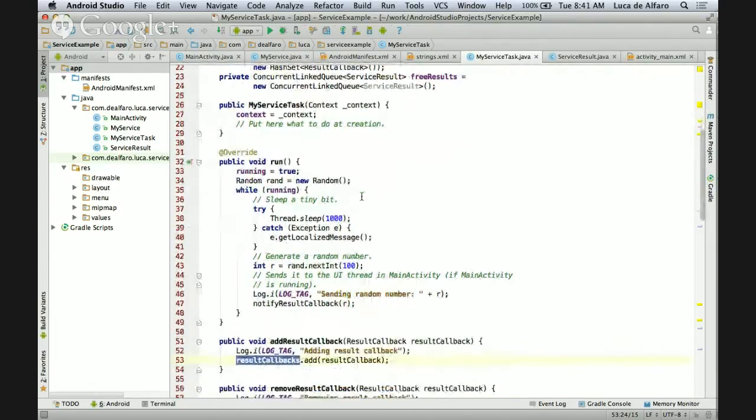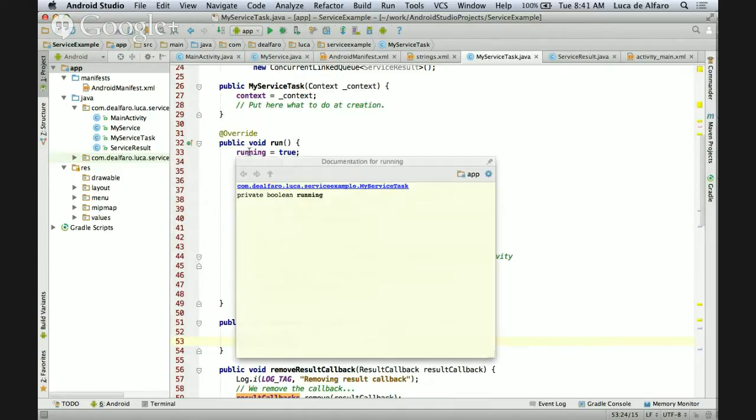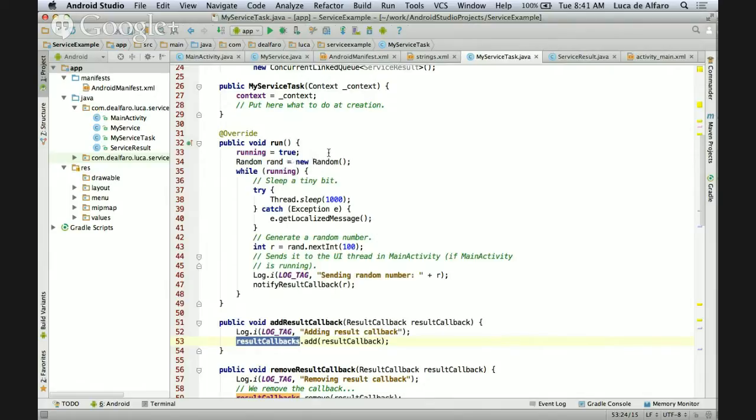So going to the code again, add result callback takes this safe data structure and adds to it one element, which is the result callback, which is simply the reference to the activity. Now, when here we want to pass back a result, you see I have this running equal to true, which is my flag. Sorry, it's really annoying, these pop-ups. But running equal to true is my Boolean flag that indicates whether the thread should continue running or not, as I told you, for stopping it.